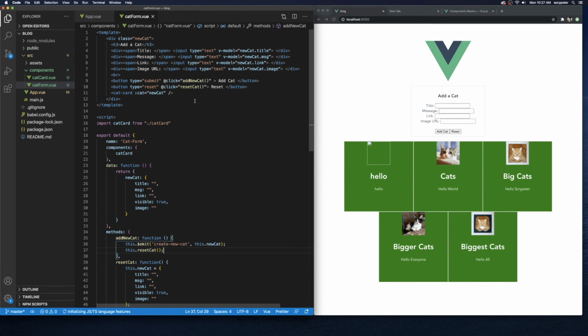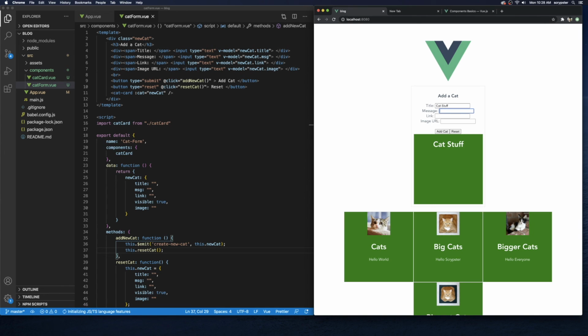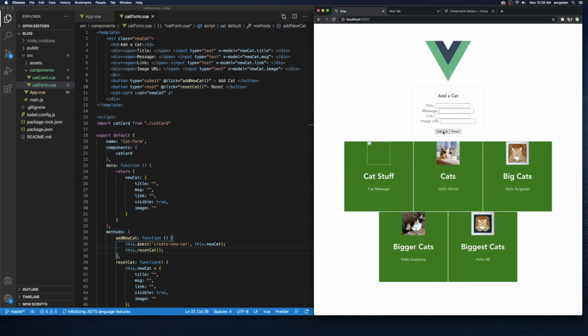So let me save this. I'm going to use Command S to save. Let me refresh this. So we're back to our default. And I'm just going to type some stuff in here. Cat stuff, cat message, links go here, and this is an image. All right, so we're not really worried about that right now. We just want to see if when I click add cat, we're going to emit create new cat. We want to send it the new cat data, and then we want to reset our cat. So let's give this a try. I'm going to click it. Wow, it did exactly what we wanted to.